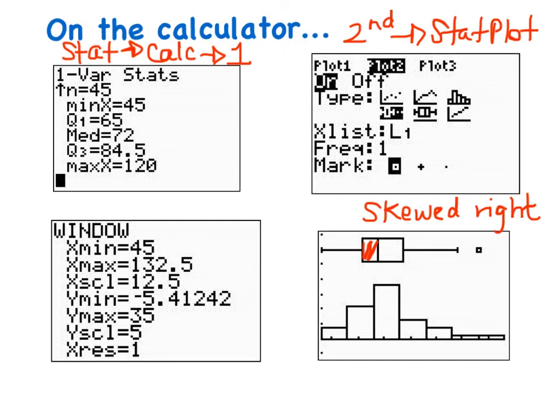I'm going to stop the video here. There is another part where I want to talk about shape and also describing the distribution, but I'll do that in a second video. So there will be a part 2 to this for the descriptions.